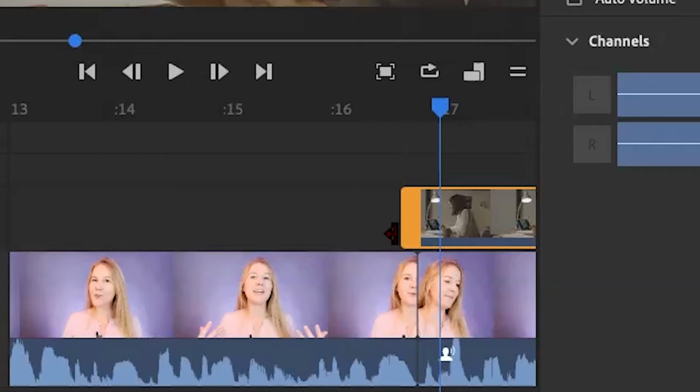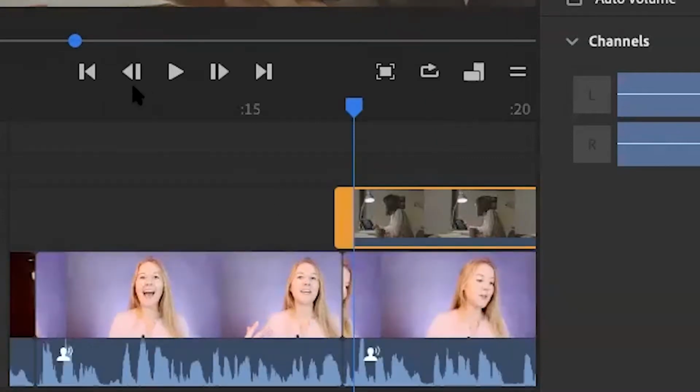They're called L cuts or J cuts. It's just bringing the audio in or the image in before you actually see or hear the shot. It's just a kind of professional trick.